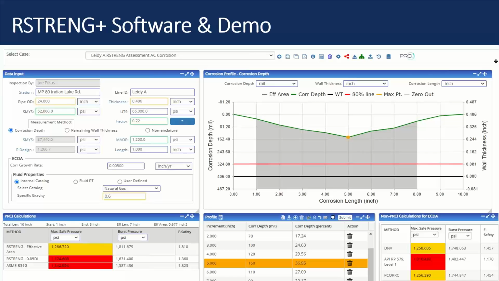I do a training class on RSTRENG, actually I got one coming up this Friday, I believe. So keep in mind that we have these different morphologies to deal with. So this is why we start with 0.